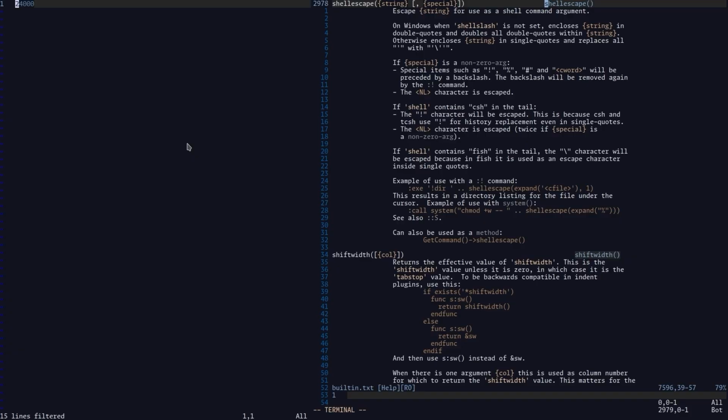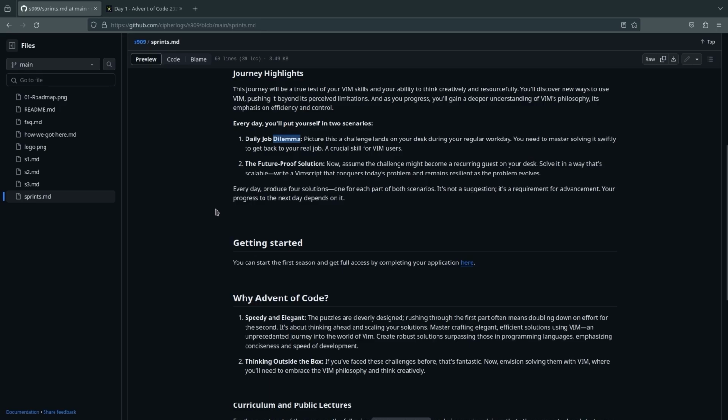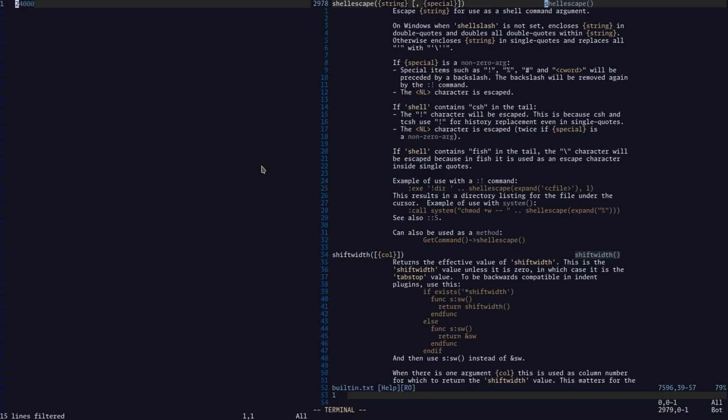The second scenario in our repo right here demands from you to solve this problem using Vim scripts. And you have to take into consideration, once you solve this problem, it needs to be future-proof. If I waste like 30 minutes trying to solve a problem, if I waste 1 hour, 2 hours, I don't need to waste my time again in the future. So even if the problem grows, the solution that I write right now needs to scale with it.